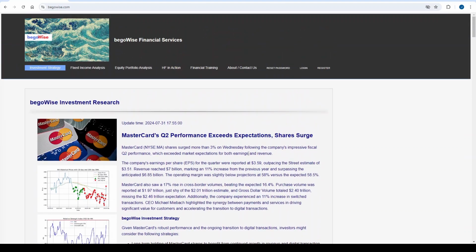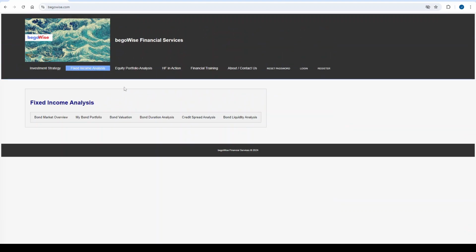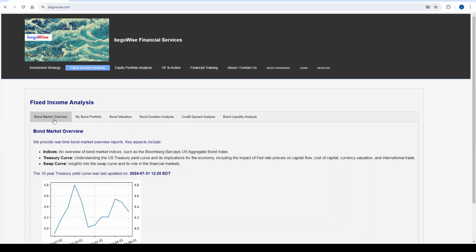Now let's move to the second tab, Fixed Income Analysis. We start by presenting a comprehensive overview of the current bond market, including indices like the Bloomberg Barclays U.S. Aggregate Bond Index and the Treasury Bond Yield Curve. This helps users understand the implications of policy rates on the economy, capital flow, cost of capital, currency valuation, and international trade. We also provide insights into the swap curve and its role in financial markets.